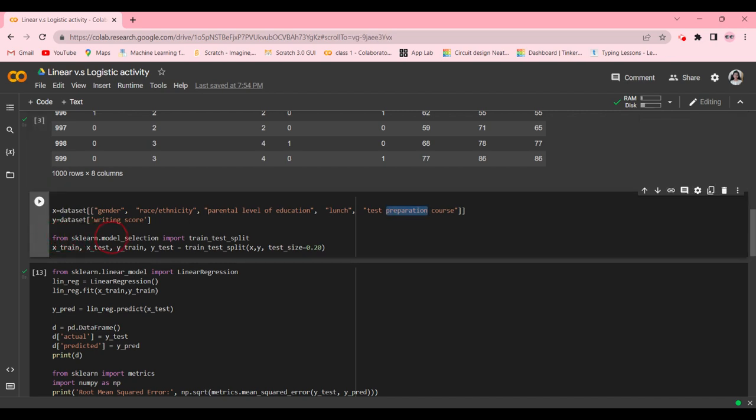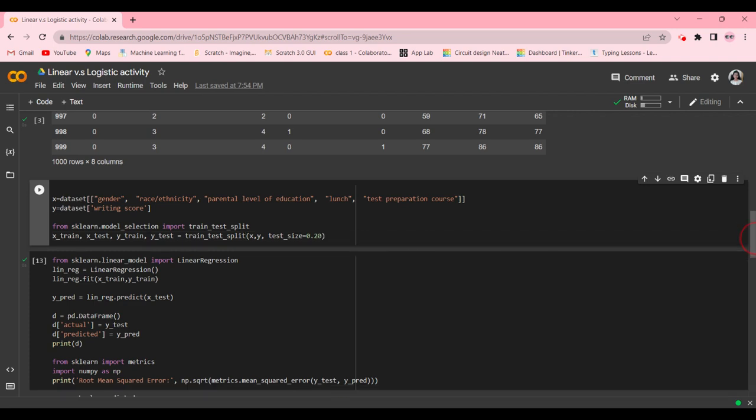Then from sklearn model selection, we're going to import train_test_split. In train test split, the model splits the training data and the testing data. X train, X test, Y train, and Y test are all going to be equal to train_test_split. So we know that these are the variables of it. In brackets we put X, Y, and the test size is going to be 0.20. So it means we have 80% training data and 20% testing data.